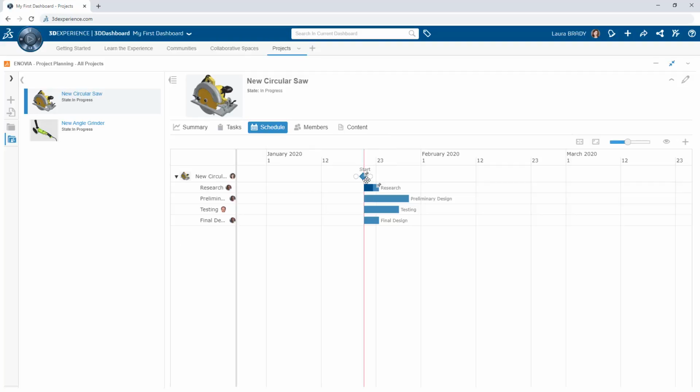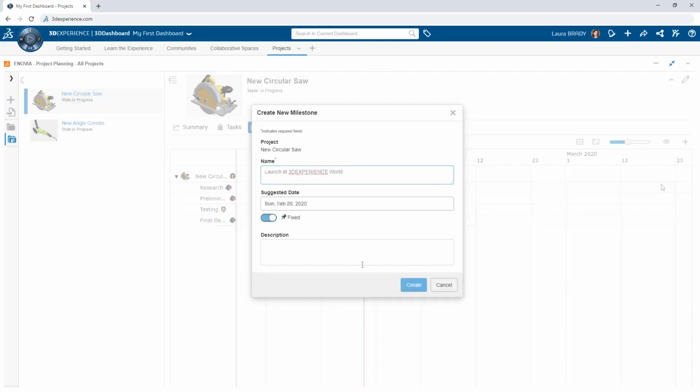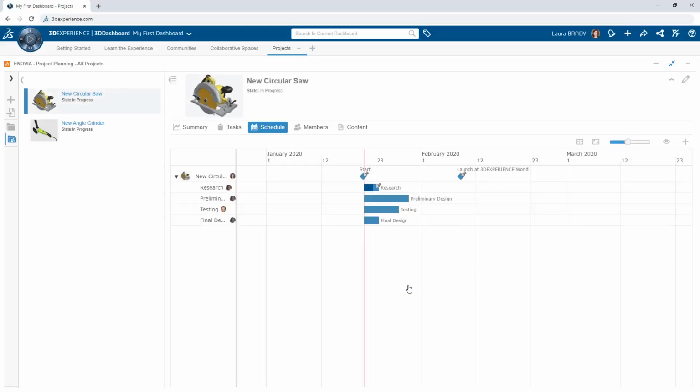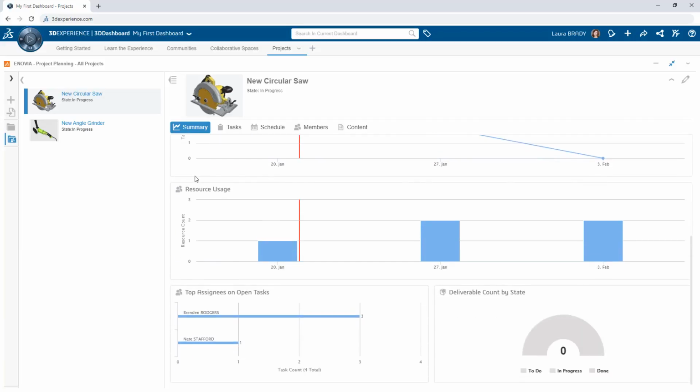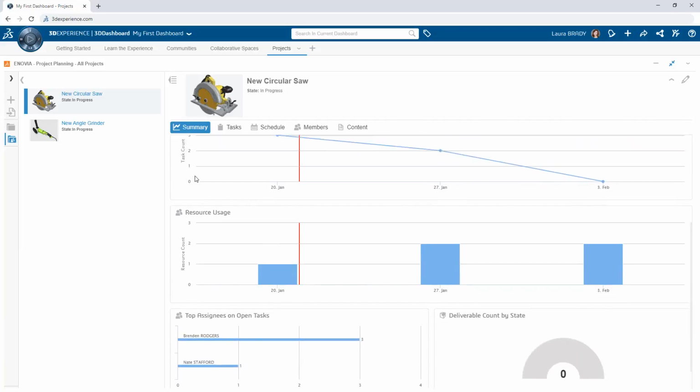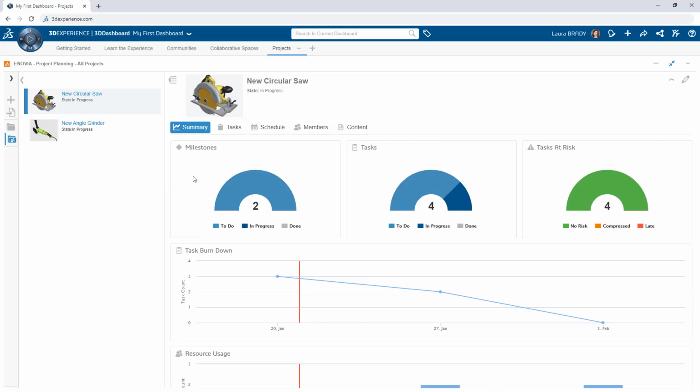Visualize and iterate on the project timeline in the Schedule tab. Create milestones and drag and drop between tasks to create dependencies. For a rolled-up view of a project, use the Summary tab. All of this is accessible from any device with an internet connection, so you can update your projects at any time and ensure all stakeholders are on the same page.